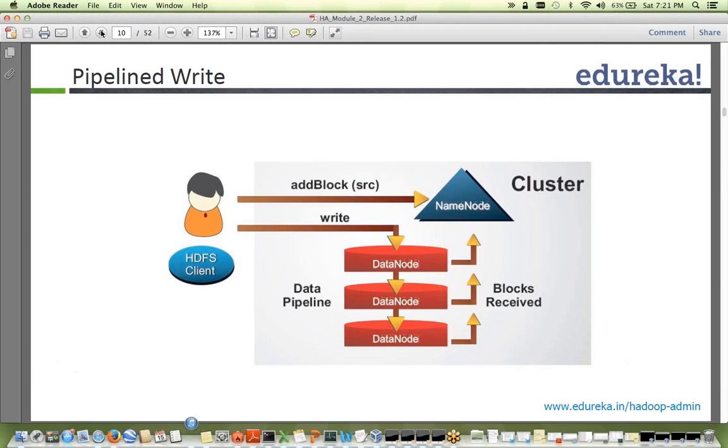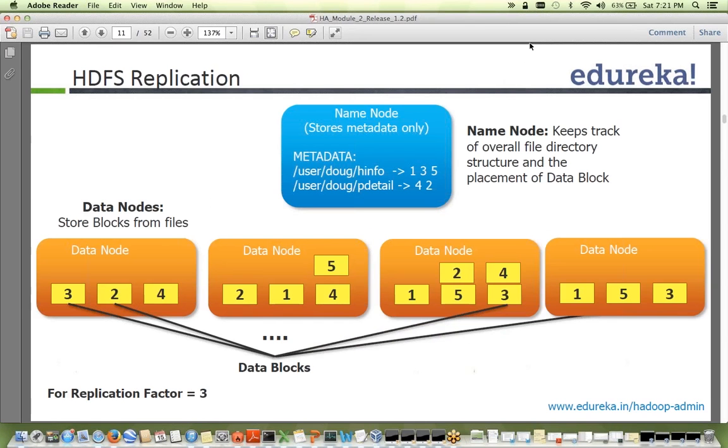All right, so hopefully pipeline write is clear. This is another explanation of replication. What we are saying is that the name node is going to store metadata, which means for every file it decides the blocks, and it knows the overall file directory structure and where each data block is placed. So say this user Doug Info file had blocks 1, 3, and 5, and the replication factor is 3. One block is replicated on this data node, this data node, and this data node, so there are 3 copies. Similarly for block 3, there are 3 copies. Based on the replication factor, there will be 3 copies made for each block.